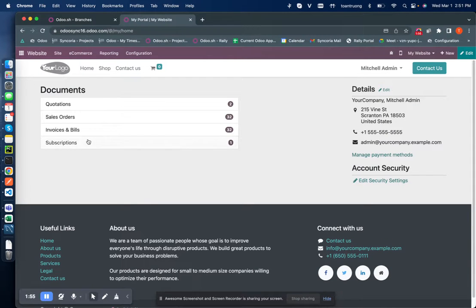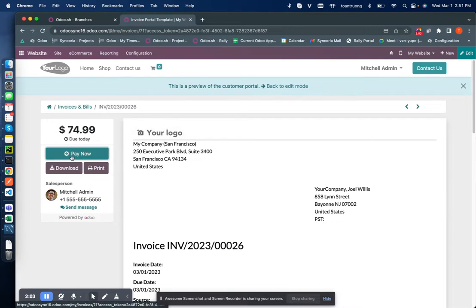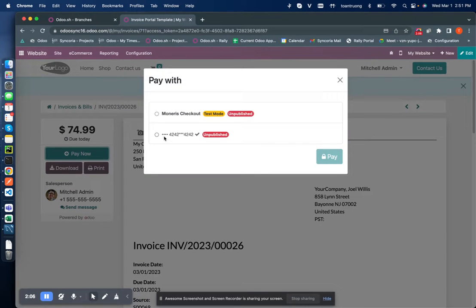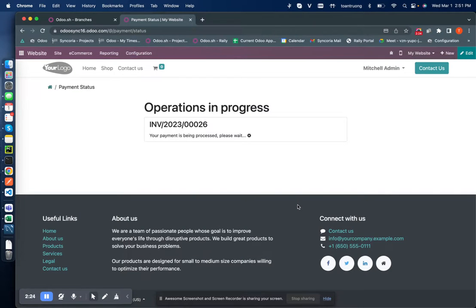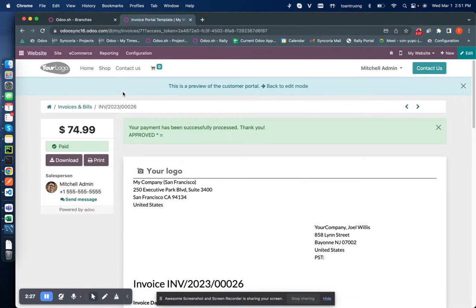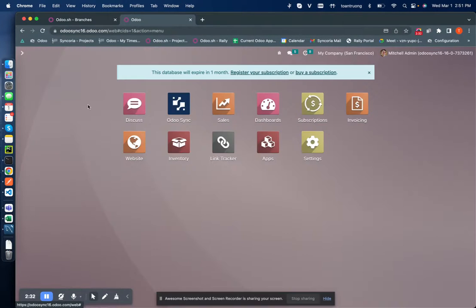Secondly, customer can log in at the portal, and then he can pay the invoice on the portal. Select invoice, pay now. You are able to register a new card or select the same card to do the payment. We can double check from the backend.